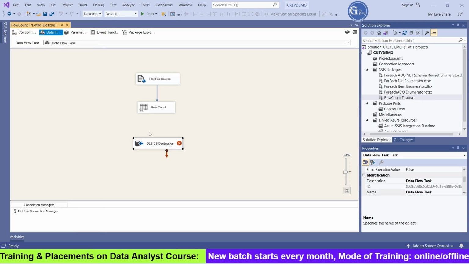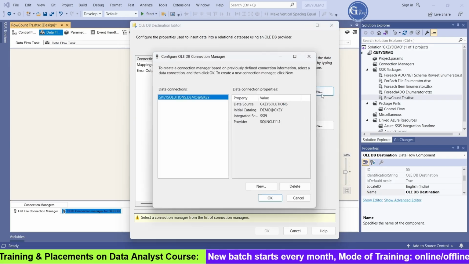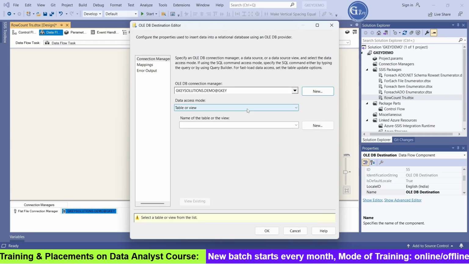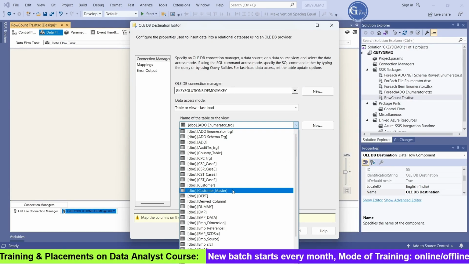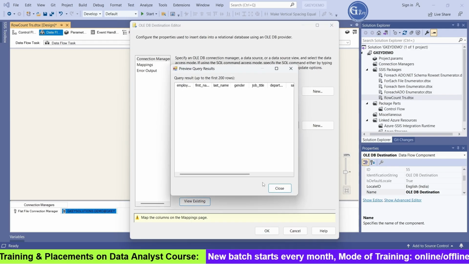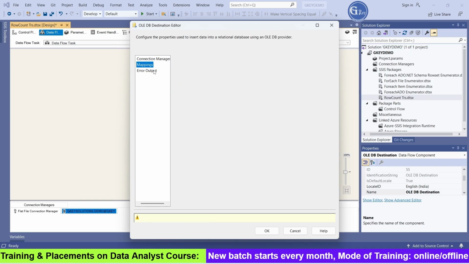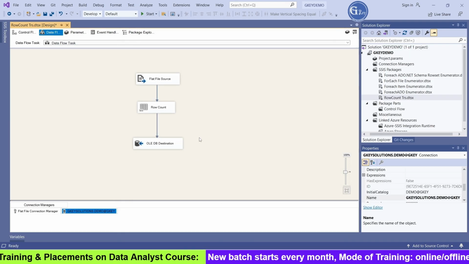For that I am taking OLEDB destination. Here I am trying to make a connection. The connection is already established. I am taking it. The table is also there. I am taking table or view fast load. Our destination table is EMP data. Let us view if there is any data existing. No data right now. Let us go to the mappings. Mappings are also fine. The configuration of this is done.